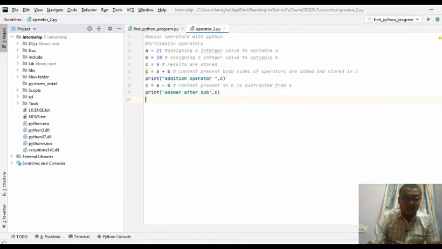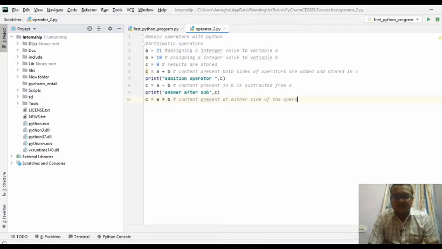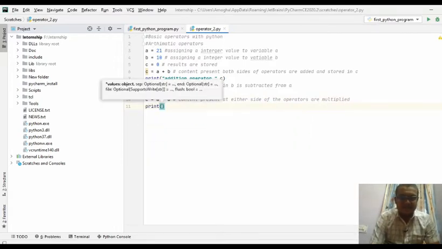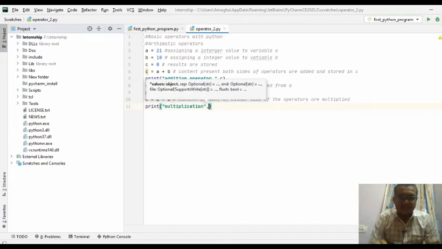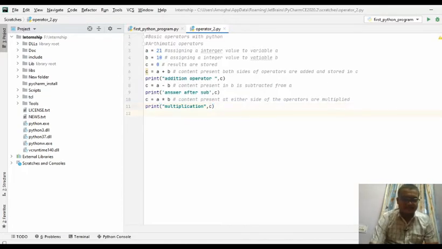After subtraction, the third operator is multiplication. So A multiplied by B. The content present on either side of the operator is multiplied. Again you are going to print these results. Multiplication is given by the value C.